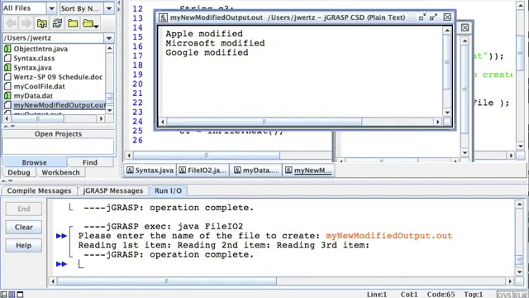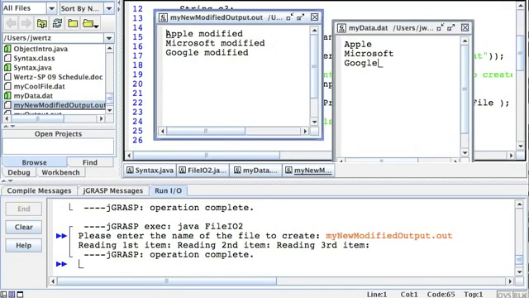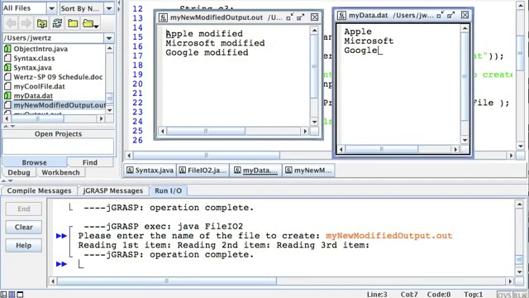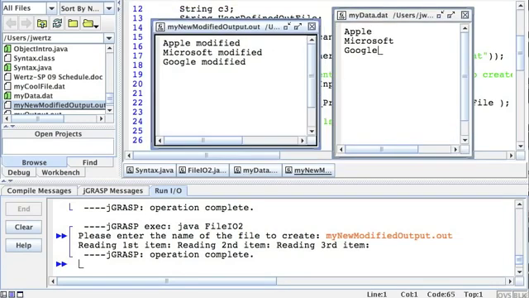So I'm going to bring that in. And notice that what it output was it read the data from this file and then wrote it to this file. And it concatenated the word modified. So you can see how we can read data in from one file, we can write data out to another file. Once you get used to this concept, we can start to format the data in unique ways.